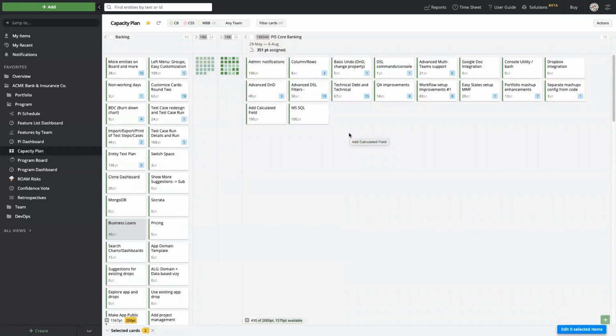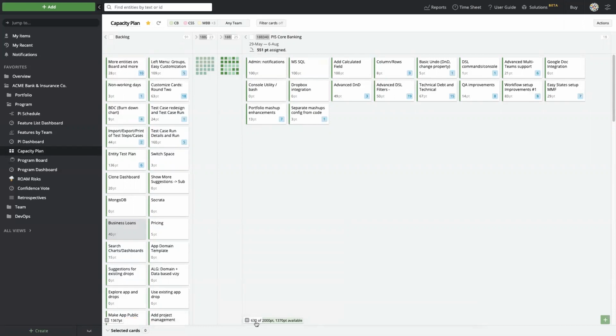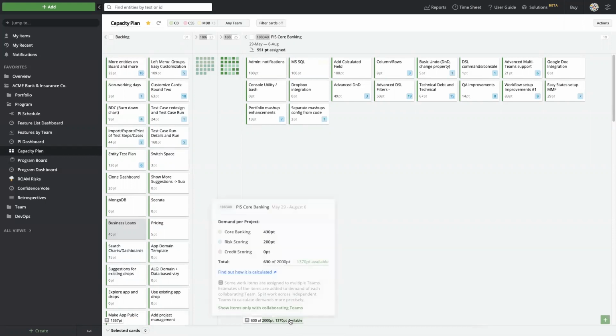That's going to move these two items over here into PI5, and that's going to allow me to see the updated amount here. So now we're at 630 points. So that's how much we've moved into that, and it allows me to track capacity, not just from a team perspective, but also from an overall quarterly perspective, and make sure that our program increment planning is set as we want it to be.